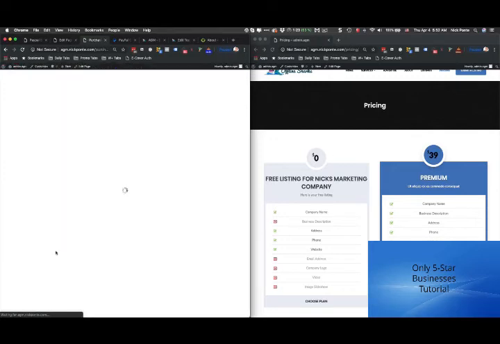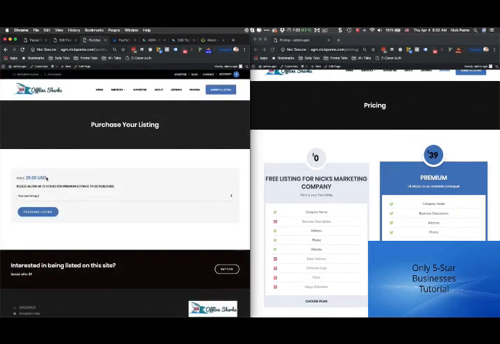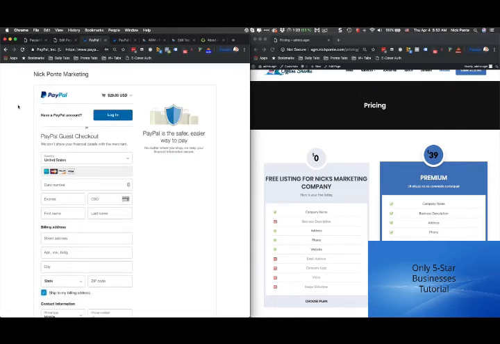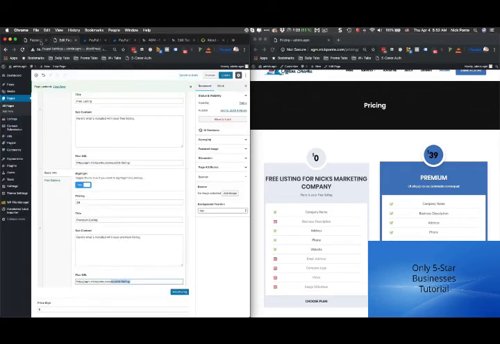And so when they click purchase the listing, you'll see that they can now check out, they can purchase this listing for $29. And so they would hit that button, it would take them to PayPal, and then they would check out, and you would get an email from PayPal saying that this person has purchased a listing. And at that point you'll want to see what their email is according to PayPal, maybe reach out to them via phone. If this is somebody that you've never talked to before, they've found your site organically, I would give them a call or reach out to them via email.